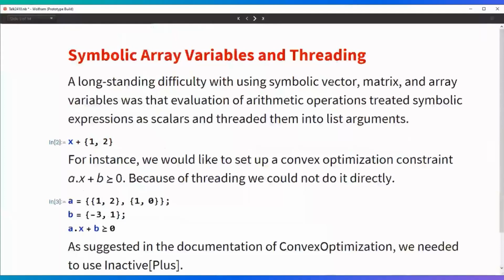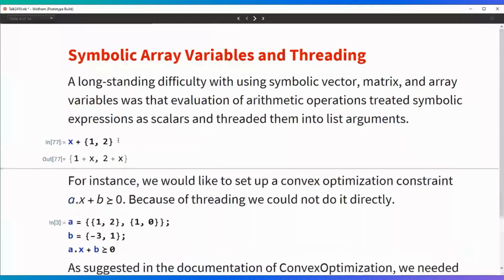So first, let's talk about symbolic array variables and threading. A long-standing difficulty with using symbolic vector, matrix, and array variables was that evaluation of arithmetic operations treated symbolic expressions as scalars and threaded them into list arguments. So for instance, if we add x to the vector {1, 2}, then x gets added to each component. This is correct if x is a scalar. It's not correct if x is a vector or an array.